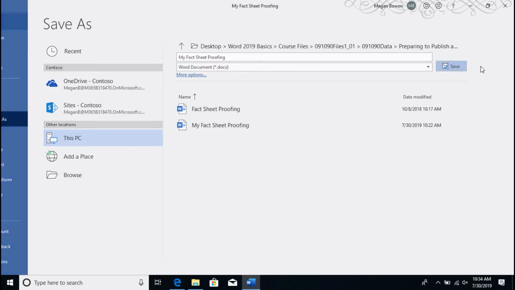I had no idea there were so many different file types. I think I'll definitely use PDF a lot.